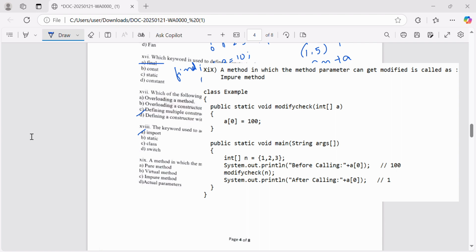Okay, so in the same class I will construct the main method, and I constructed a 1D array named n. In that I have loaded 1 2 3 4. I can load n number of values in this array. Next, system.out.print before calling the method, a of 0 points to this array. So what does a of 0 contain? A of 0 contains 100, not 1. So that is wrong. A of 0 contains 100.